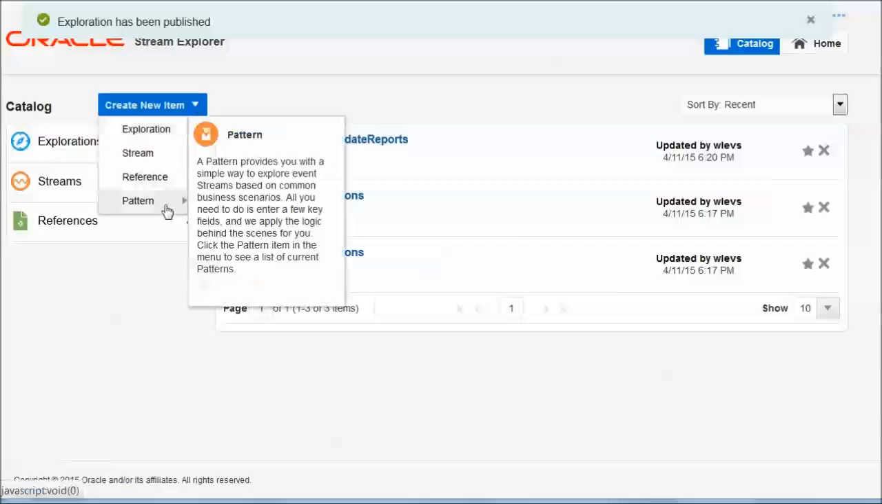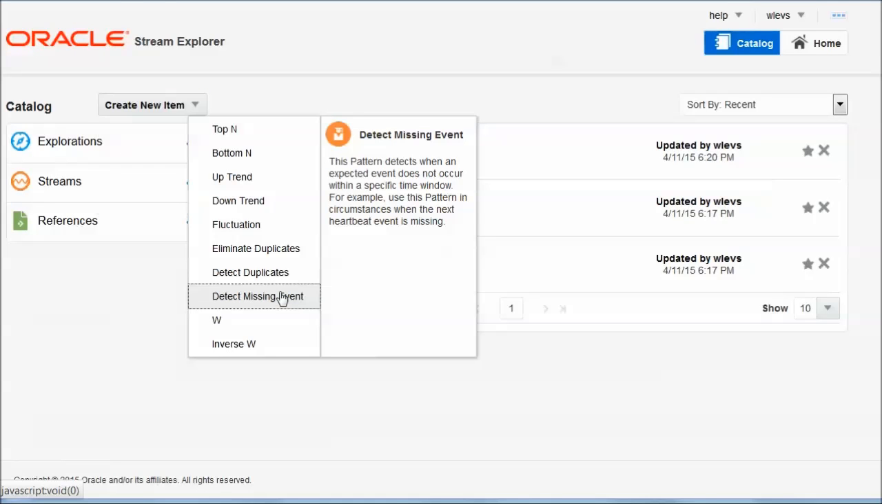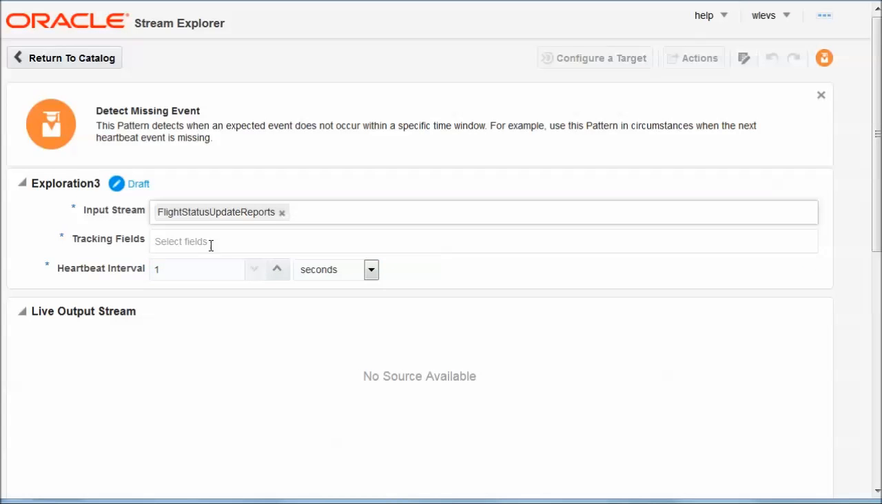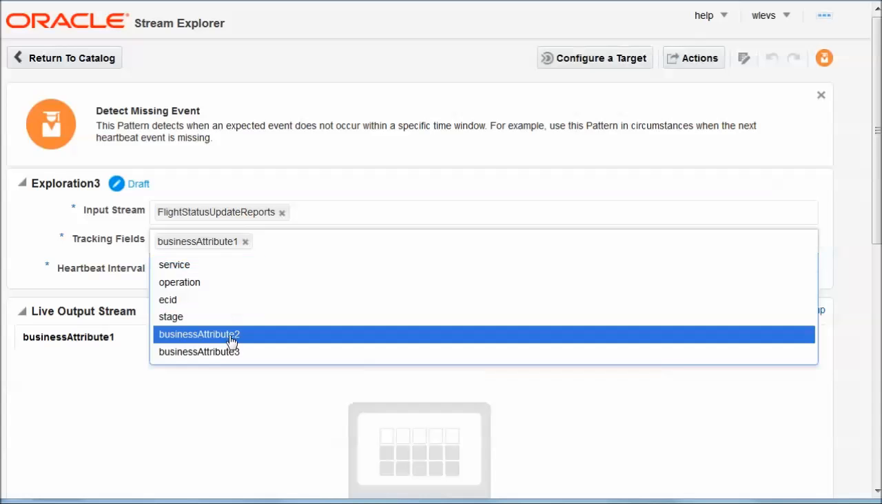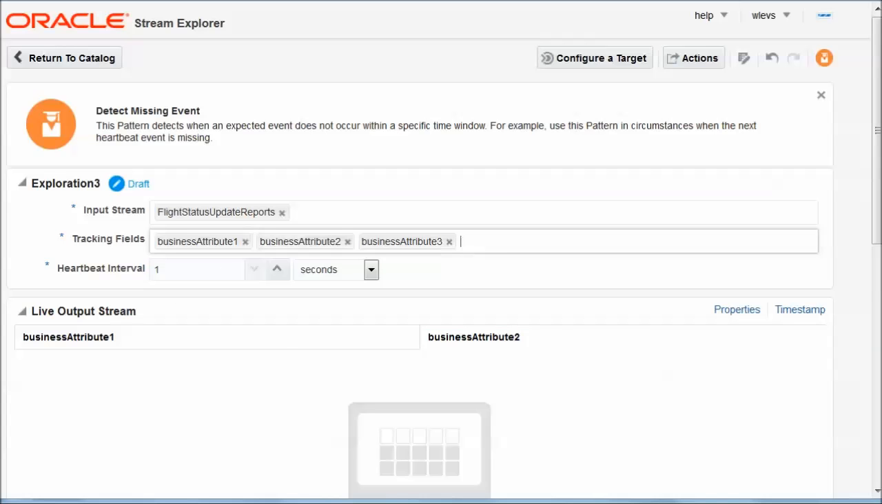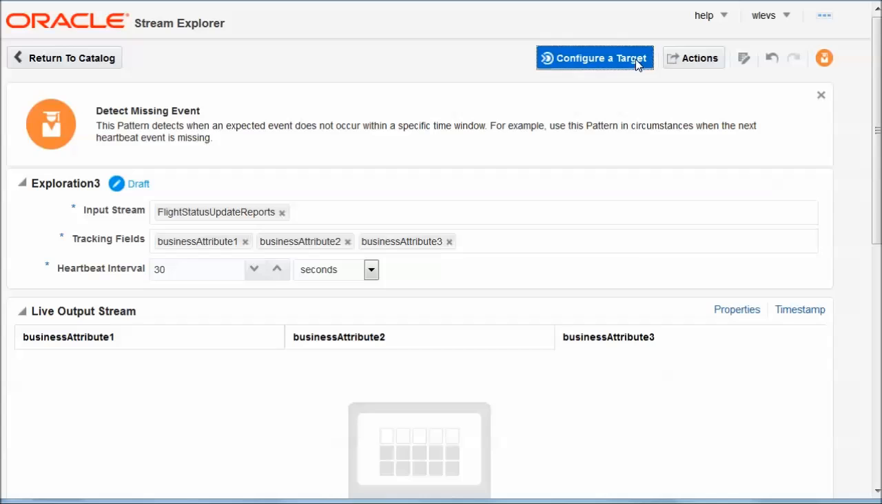And this next exploration leverages the pattern detect missing events. We look at events that update the status of a flight, and those are taken from the flight status update reports exploration. We look at business attributes 1, 2 and 3. We need those to partition by flight and by status. And we are looking for an event to appear after 30 seconds. So that's why we set the heartbeat interval at 30 seconds.